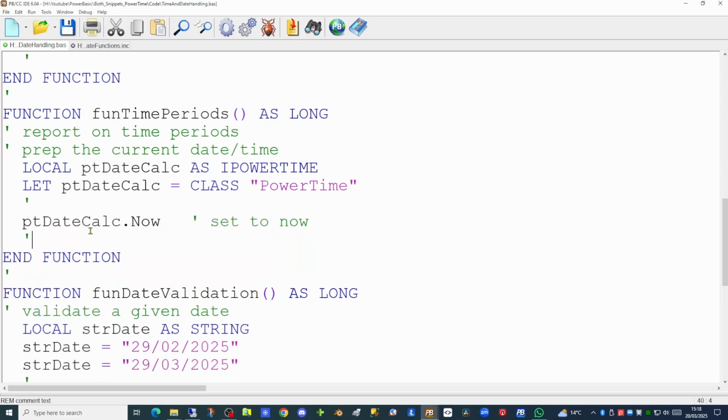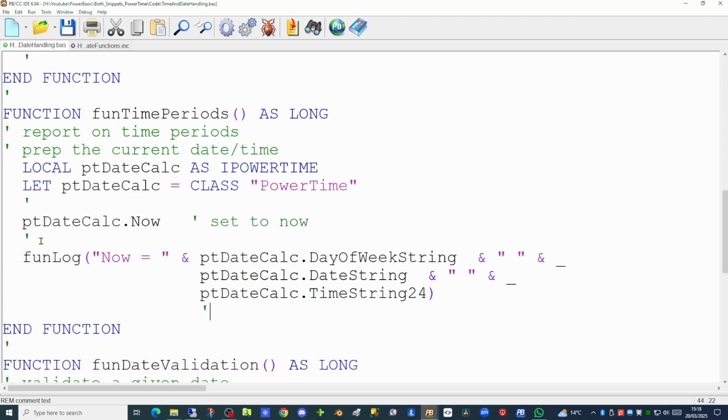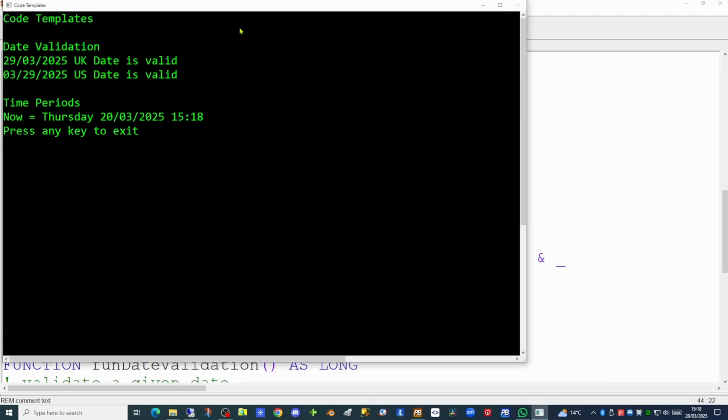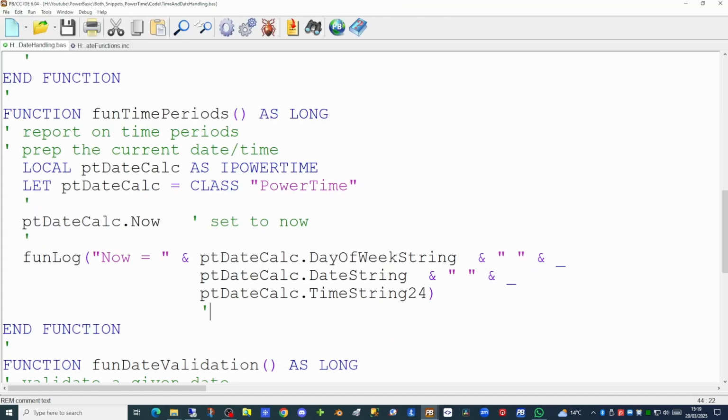So now we have our PowerTime object, we can now manipulate it. We can set the values stored within that variable to now. That is the current date and time. We can interrogate that object to pull out the day of the week, the date string, and the time string, either in 12 or 24-hour format. This is done very easily using these three methods. If we run that now, we'll see it displays now as being Thursday, the 20th of March, at the hour 15:18, which is in 24-hour format, 3:18 p.m.